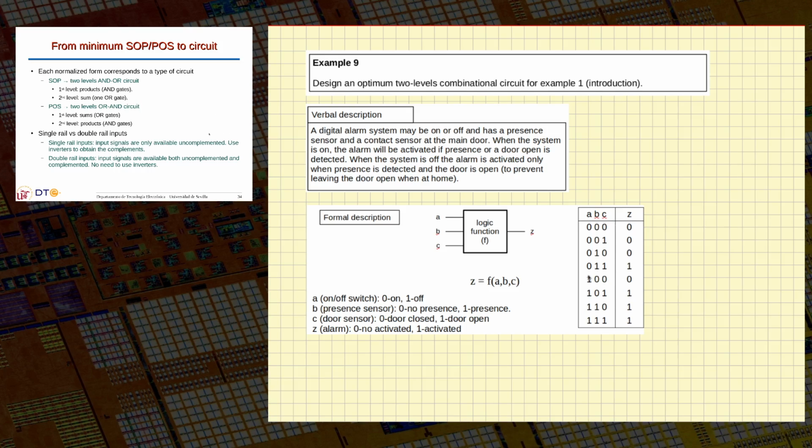So basically, in our alarm system, it means that when the alarm is connected, which is when A is equal to 1, the alarm will be activated in any case if I detect presence or if the door has been opened. And when the alarm is not activated, this part of the table here, the alarm will only ring when the door is open and presence is detected, meaning that you probably left the door open, so you want to be signaled.